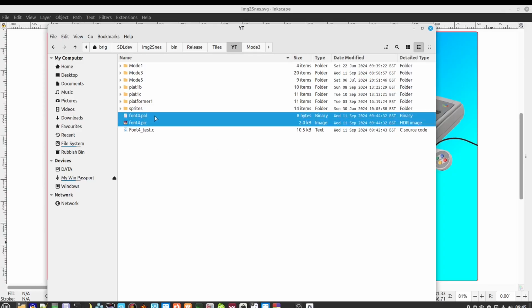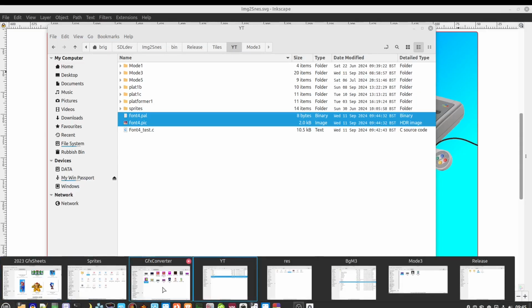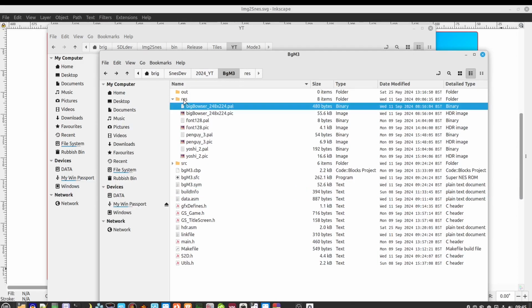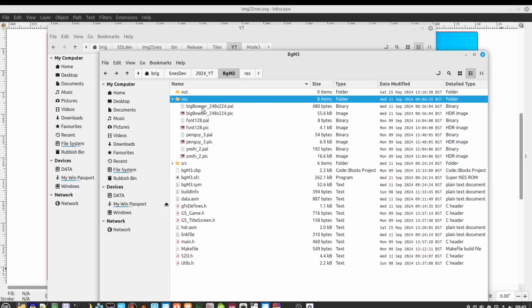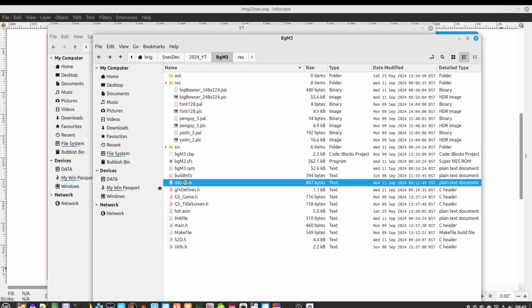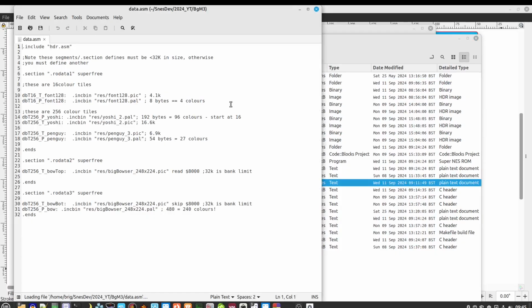With both of these, you can then drag and drop them into a Super Nintendo project that you're working on. So if I quickly bring this one across here, normally you would place them in the .res folder, which is short for resources. And then to use the pic and pal files, you need to put some assembly code in here to include them.